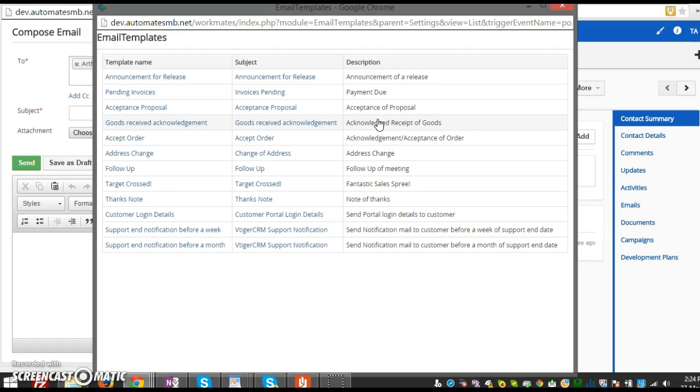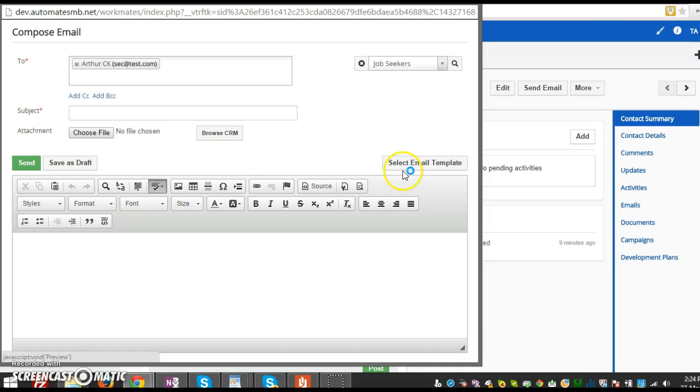If we pre-fill a template, it should pick up the values from the contact details or the job seeker's details, and from the email, and send it to the client.